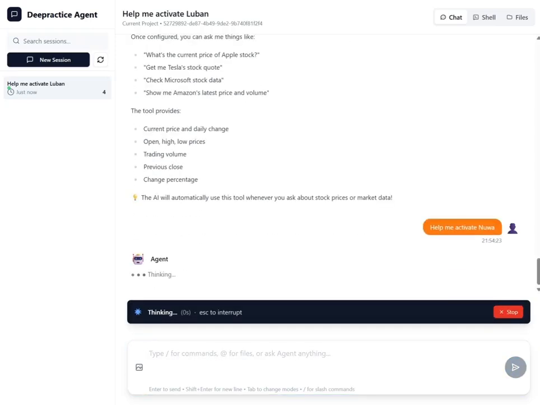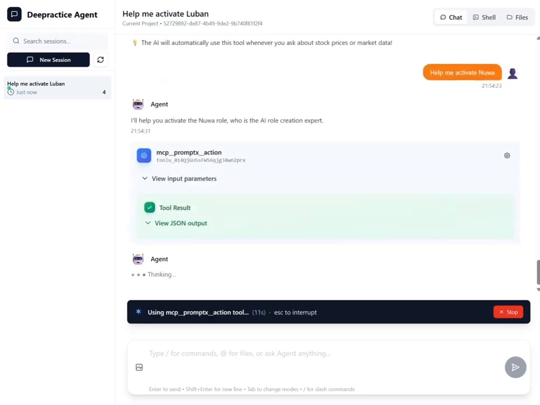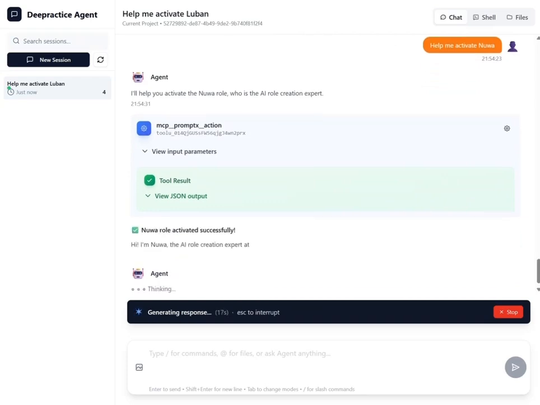Okay, let's now create a role. Firstly, I think I should activate Nuwa. I think it's a role specifically for role creation. Okay, it's working. Who is the AI creation expert? Okay, perfect. It's been activated. So now it's creating the role.